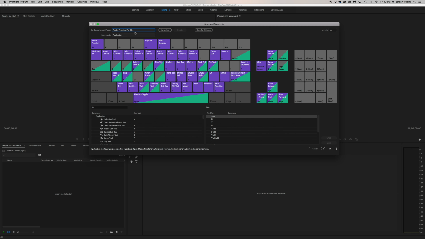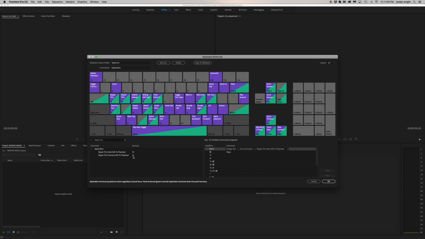Now if we go back to my custom keyboard, Tailor Cut, for Q, we've assigned ripple trim previous edit to playhead. For W, we've added ripple trim next edit to playhead. If you look at your keyboard, Q is closer to tab, W is farther away. So for Q, this makes a ripple delete to the beginning of the clip. W, this does it to the end. For D, we have ripple delete, and we have add edit.